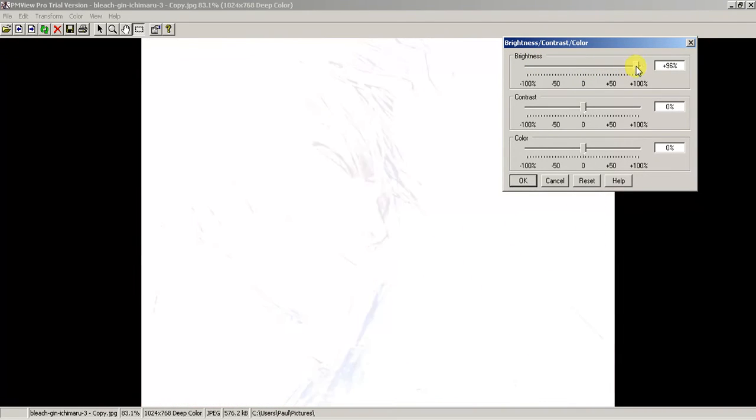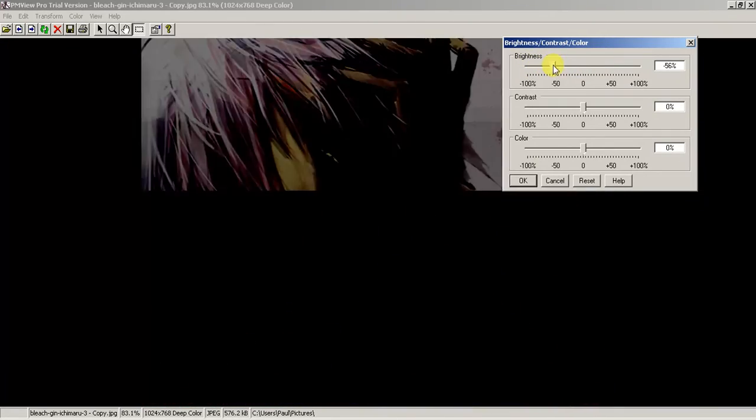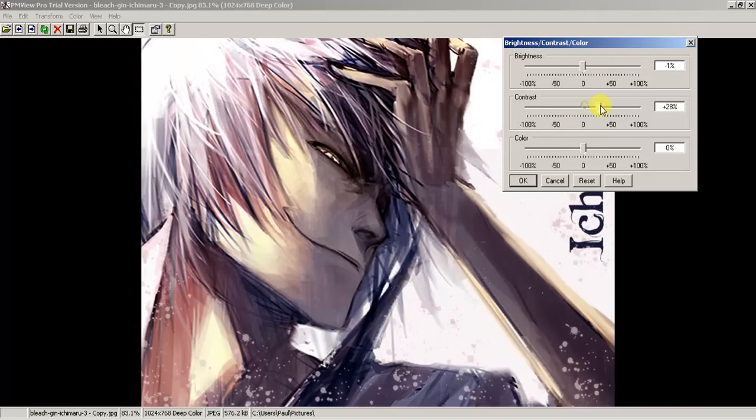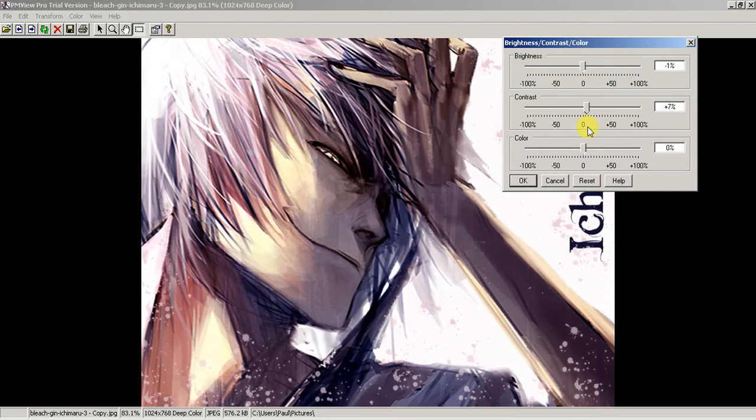So you can change your picture to whatever you want. You know, lighten it up or darken it as much as you want. You can change the contrast as high or as low as need be. And then you can also change the color aspect as high or as low as need be. Obviously, bring it more towards the left, you got a black and white picture. It actually looks pretty decent.